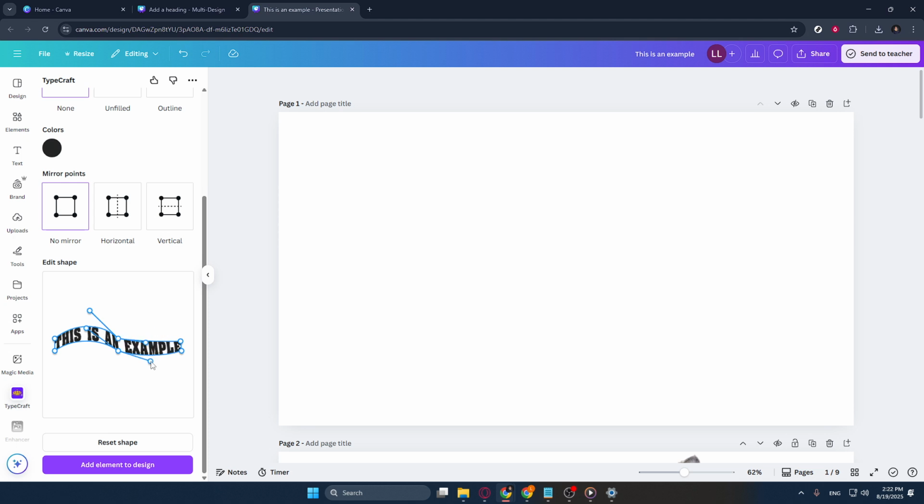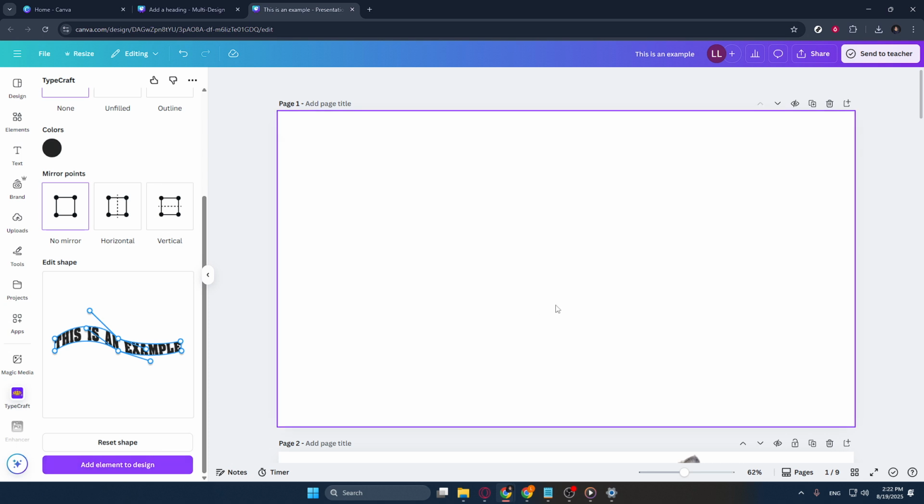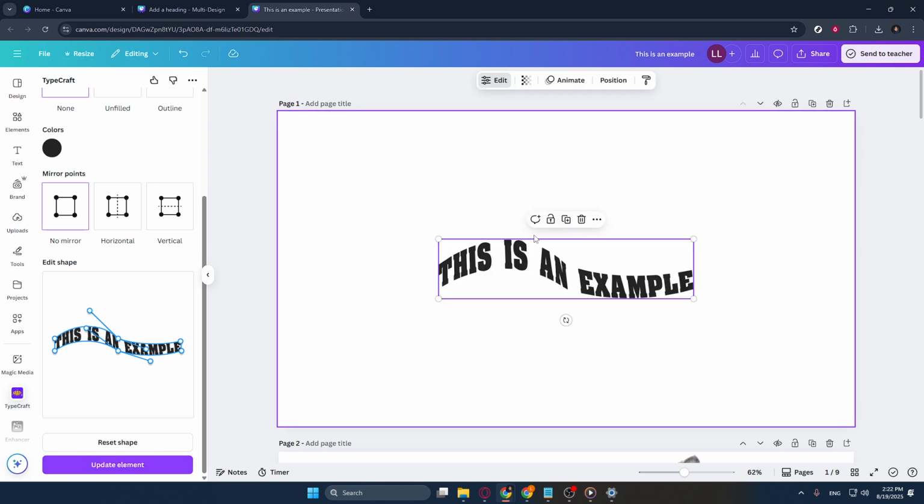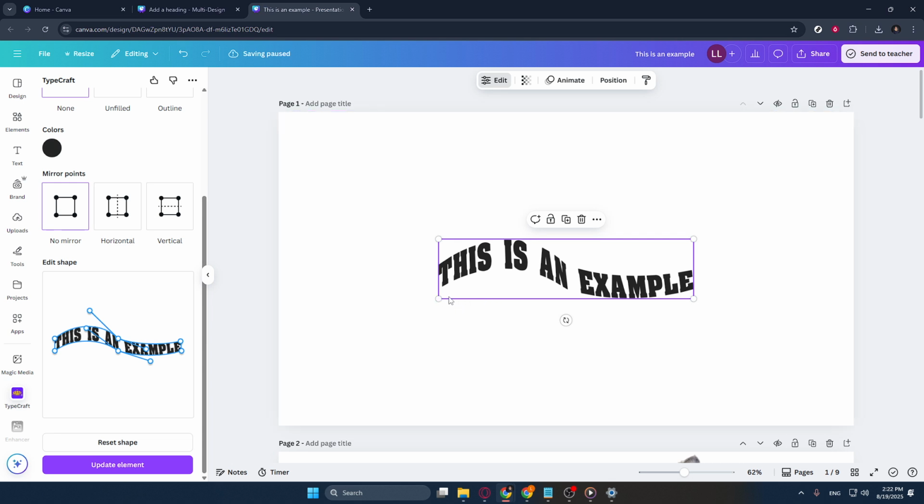And there you have it. Your text is now beautifully wavy and ready to be incorporated into your design. Whether it's for a playful invitation, a funky header, or just to add personality to your social media posts, this wavy text technique is sure to add charm and flair.